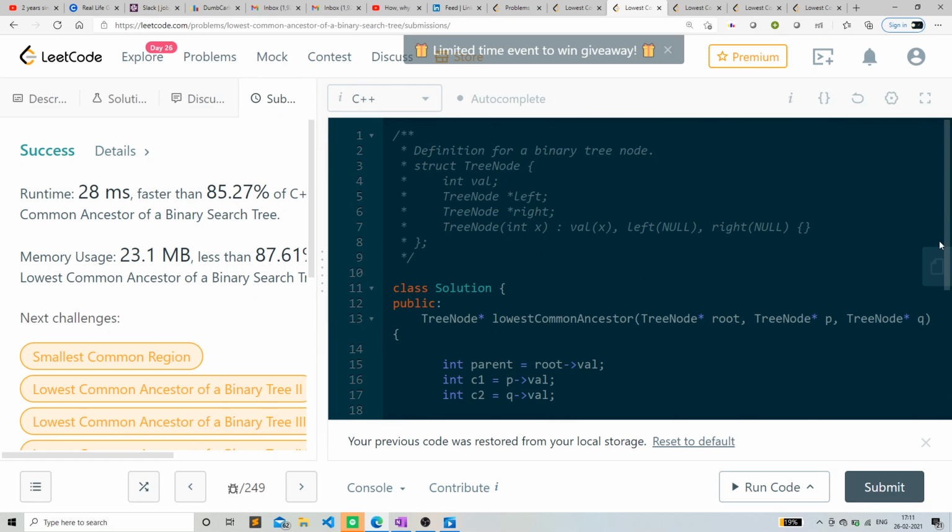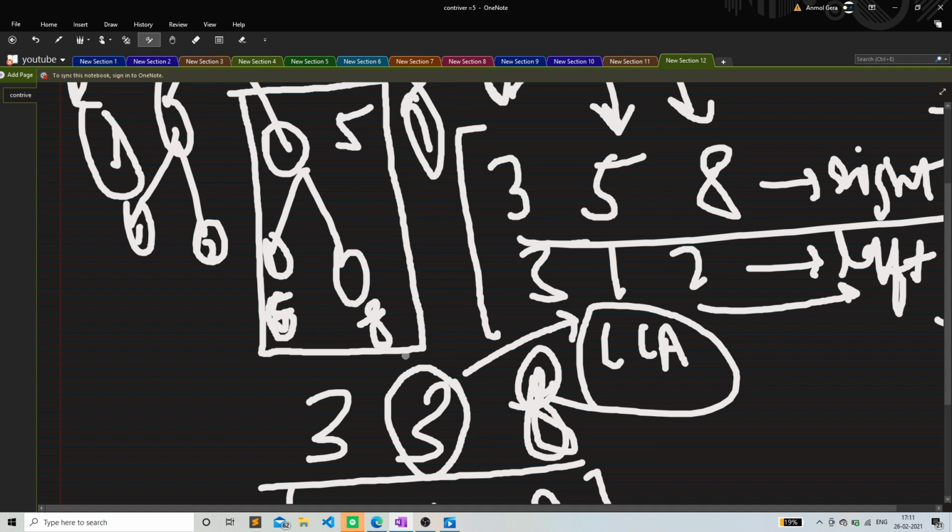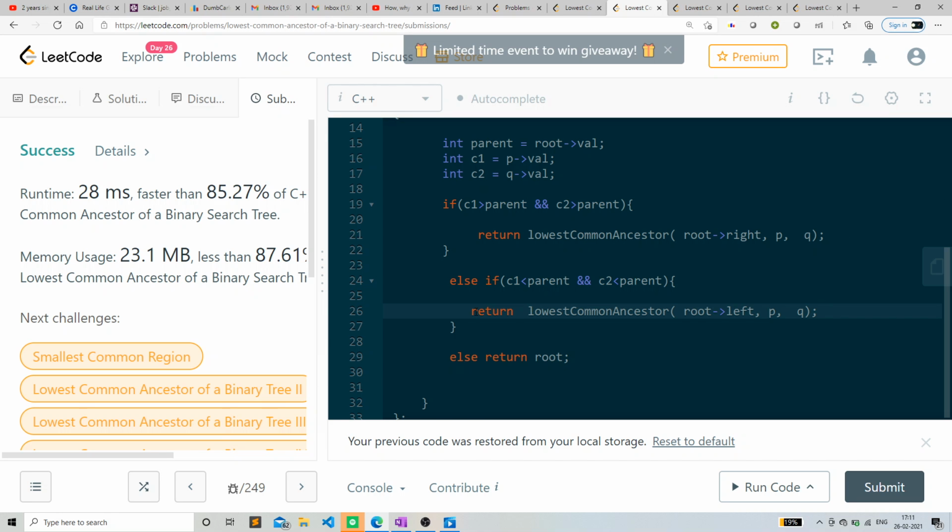So I hope you understand the question. It's like a normal binary search, nothing different in particular. The only interesting case is when one of the values is lower than the root and the other is greater than the root. Then in that case, that particular node is our LCA. Yeah, so thanks for watching and hope you have a good time. Thank you.